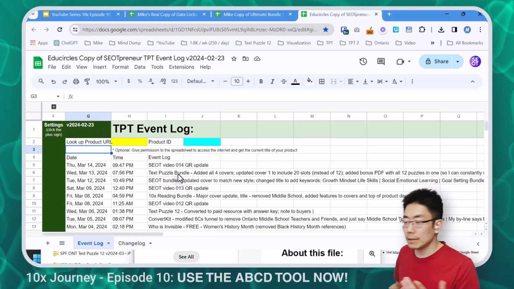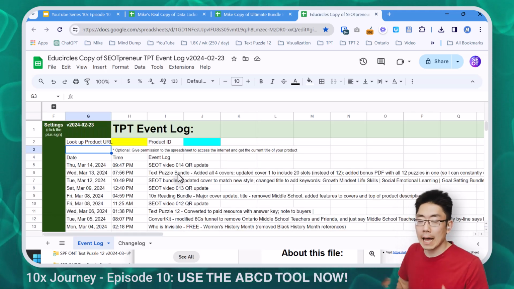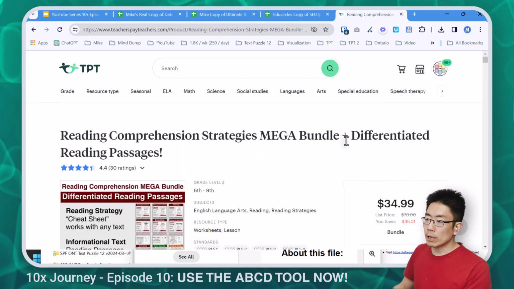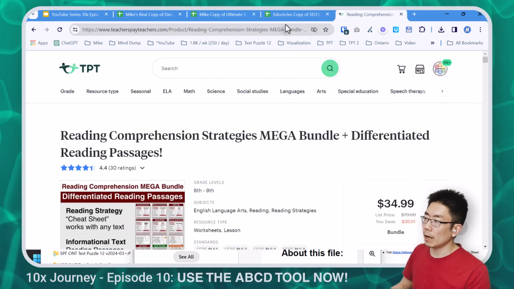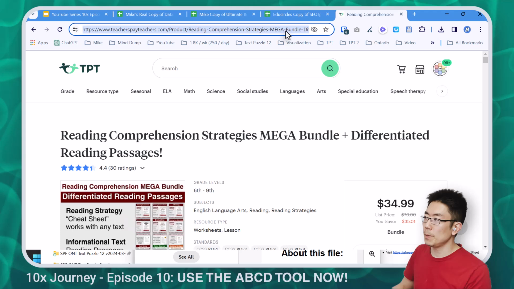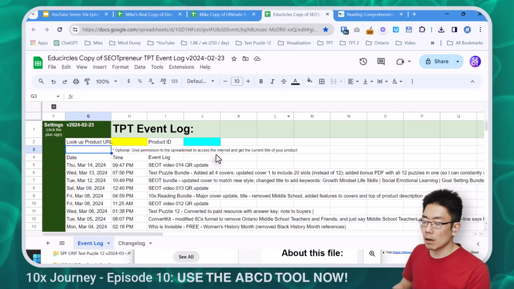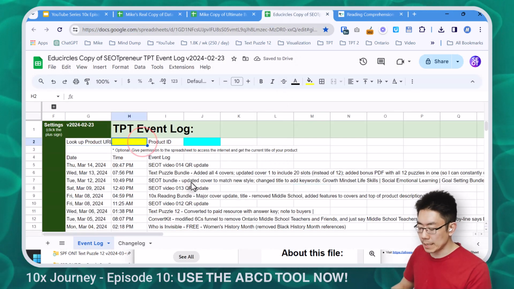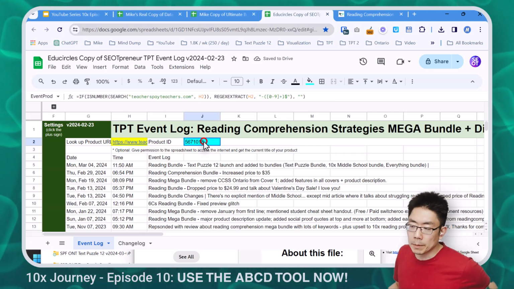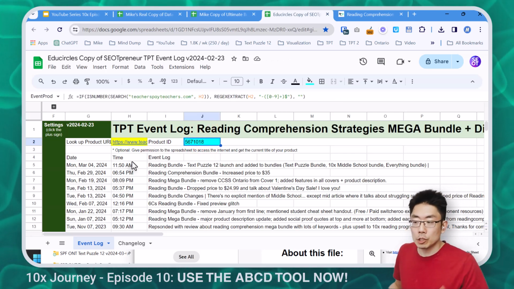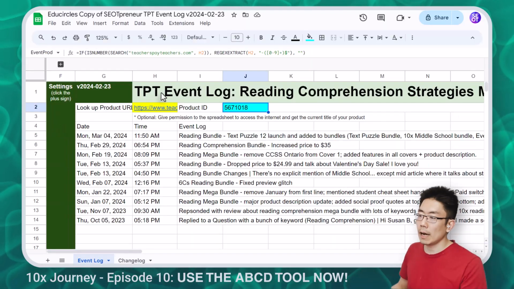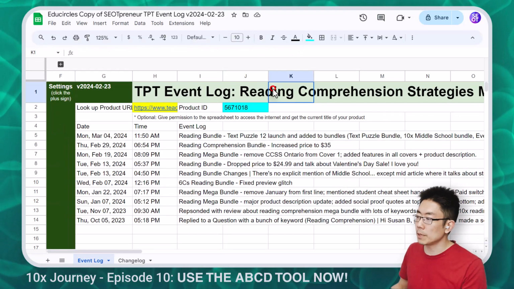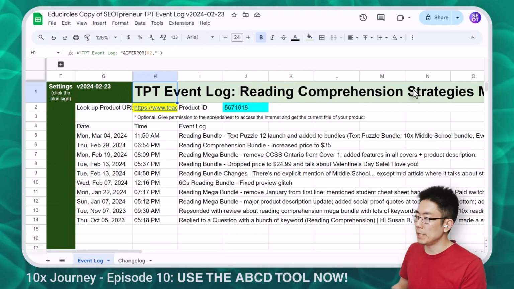That's crazy. Now, I only want to see the event logs that have to do with my reading bundle. So I go to the product page for my reading bundle. I copy the website address, I copy the URL. I go into my event log, and in this yellow field, I'm just going to paste the URL, and that pulls up the product ID, and it only shows me entries for this product ID. I know I have the correct resource because it's pulled up the name of the product, Reading Comprehension Strategies.